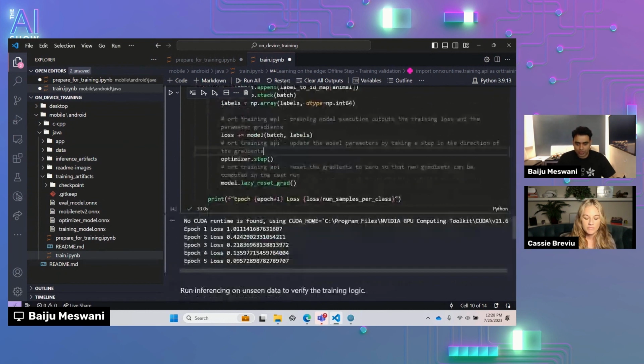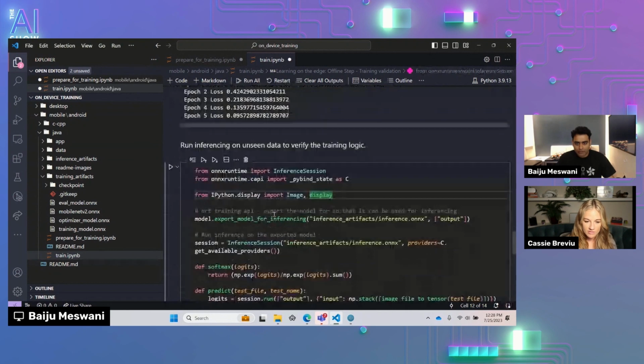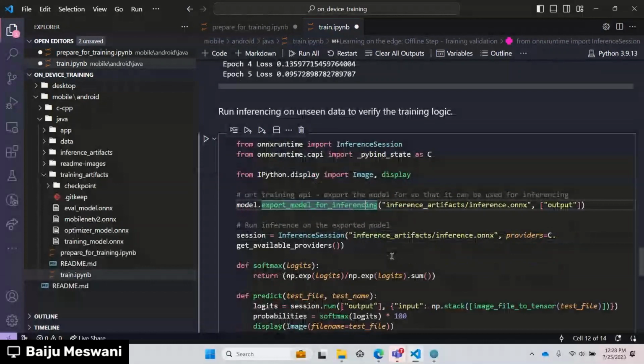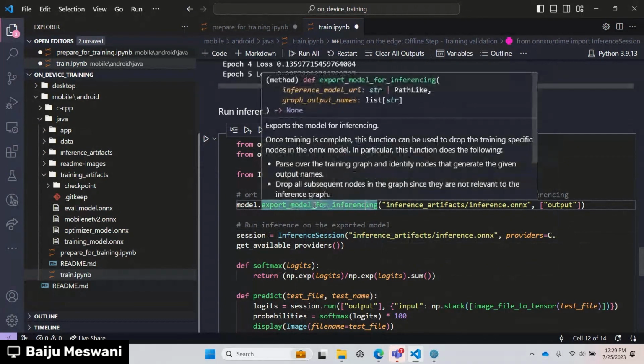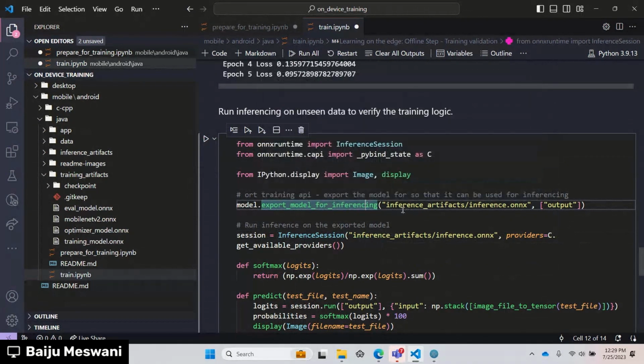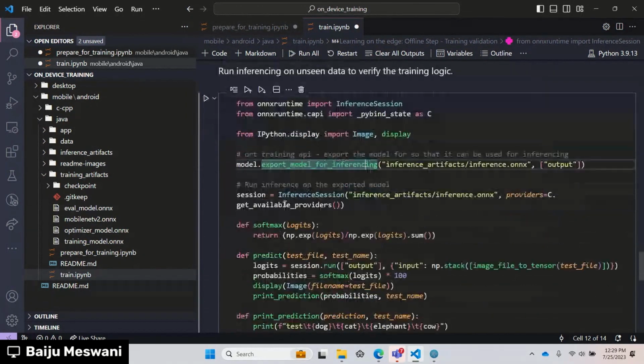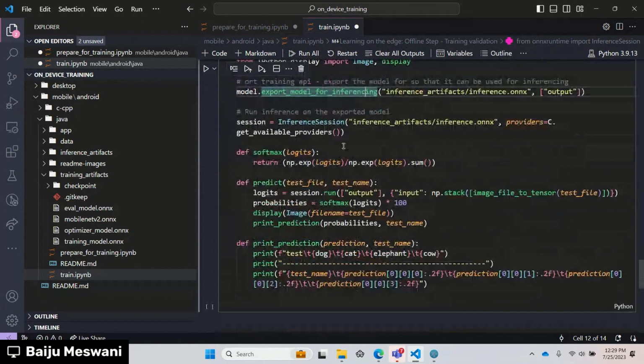Great. Cool. So now that we have a trained model, the next step is how do we know whether this model works in the real world? And for that, we expose a functionality which is exporting the training artifacts for inferencing. So given a trained model, we can export that trained model to an inference-ready ONNX model. And then after doing that, we just load up this inference ONNX model with the existing ONNX Runtime inference session and perform inferencing with that.